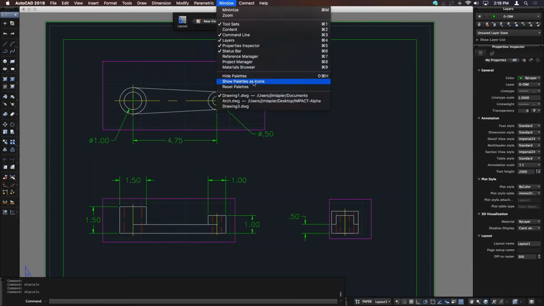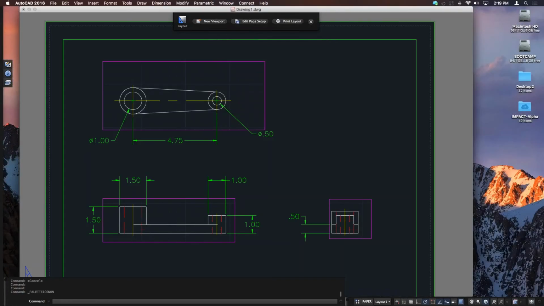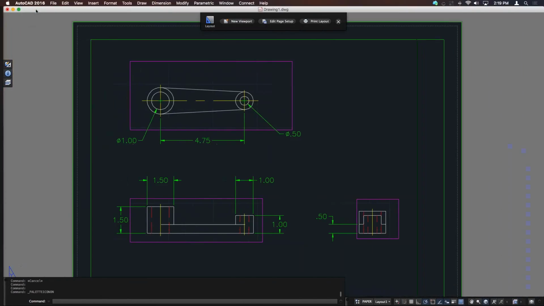It's called Show Palettes as Icons. Now on the Windows side, we have Clean Screen. The thing with Clean Screen is it wipes everything off the screen, so I only see the drawing area. I don't get my menu bar. I don't get my command line or my status bar or any of my toolbars. I don't get anything to really work with. However, Show Palettes as Icons just gets rid of the main palettes. I still have my command line, I still have my status bar, so I can still work, but I can also expand my drawing space to take up a little bit more of the screen.